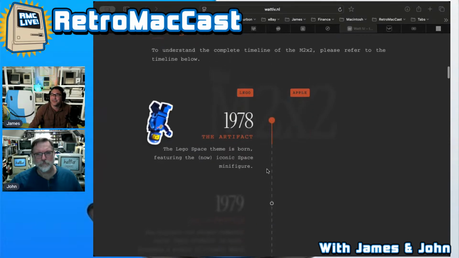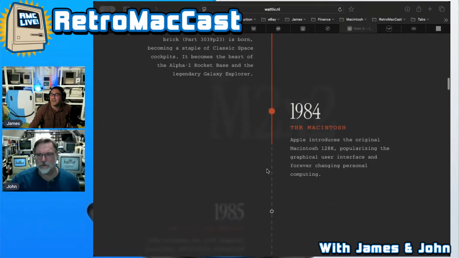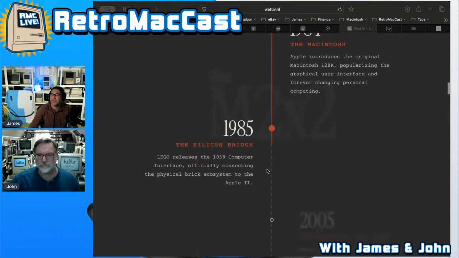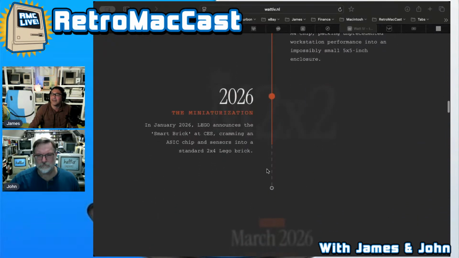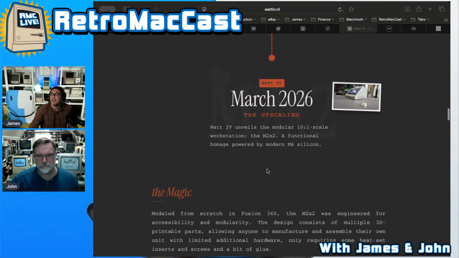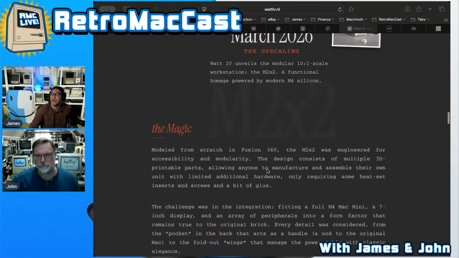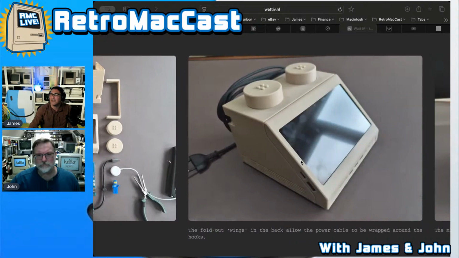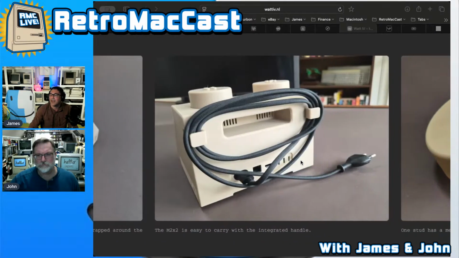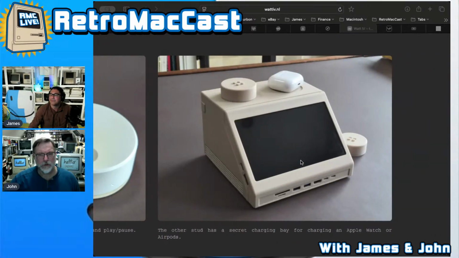And this beautiful timeline here of Lego, that's awesome! Just cleverly animated, coinciding with the Macintosh, showing how Lego and the Mac kind of developed alongside each other, resulting in the workstation, the M2X2. And there are the bits, and a whole slideshow of how it all fits together. I think there is an actual Mac inside there. Mac Mini. Yeah, it's meant to have a Mac Mini in there.